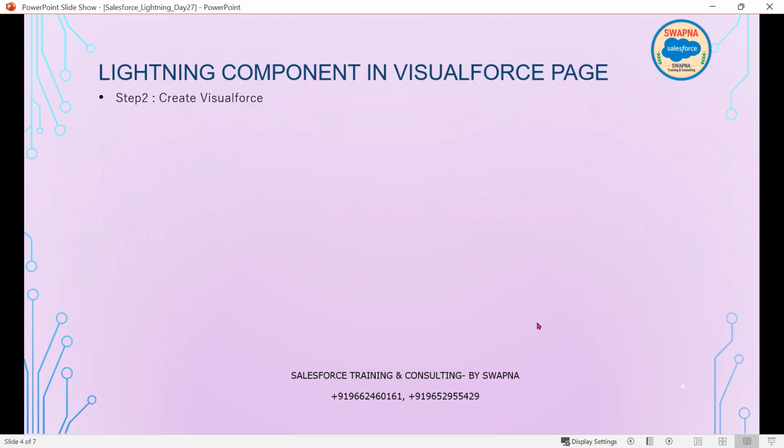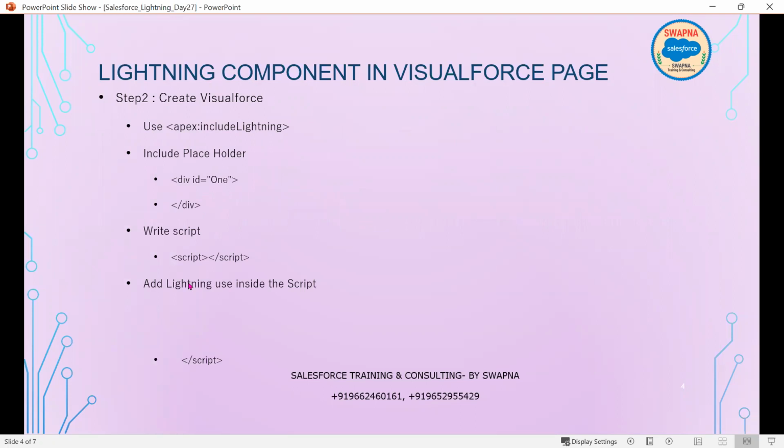Step 2, create the VisualForce page. And then inside the VisualForce page, use apex:includeLightning and include the placeholder, so where you want to display the component, which is a div. And then the script. Within the script, you need to specify the component. Like you need to add Lightning.use.